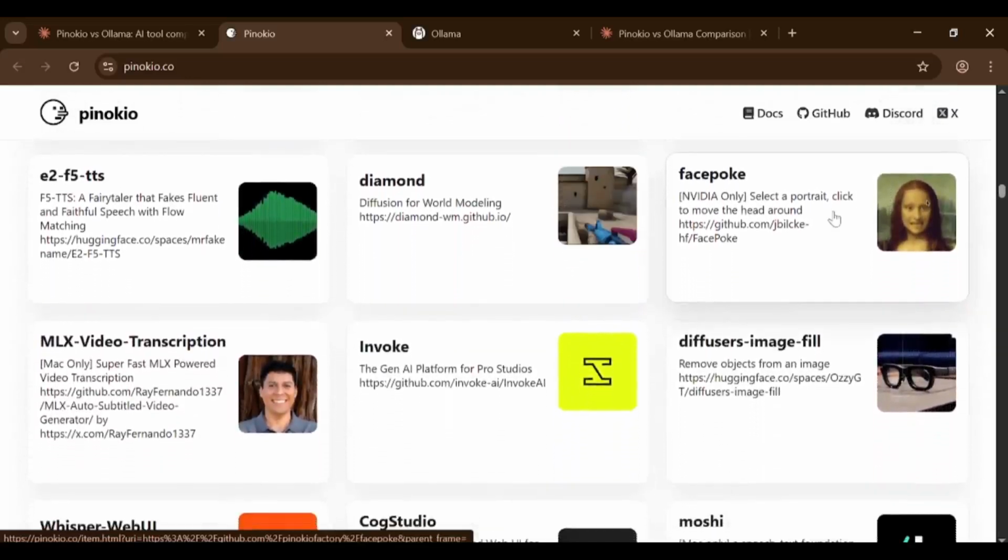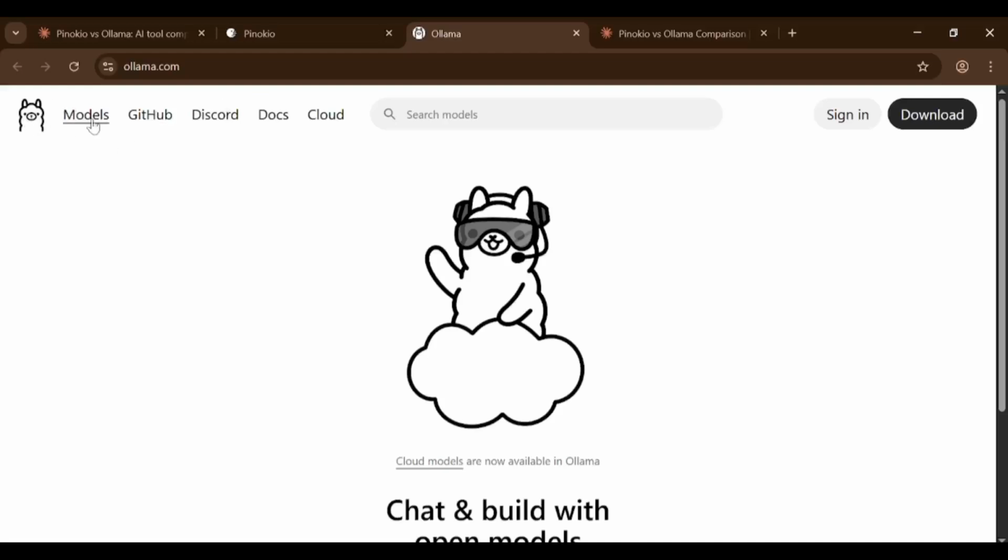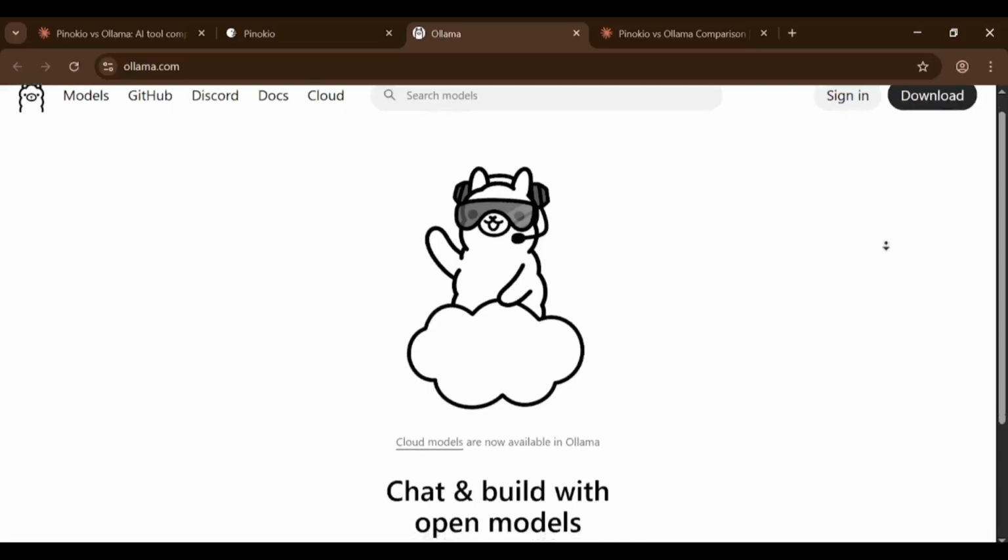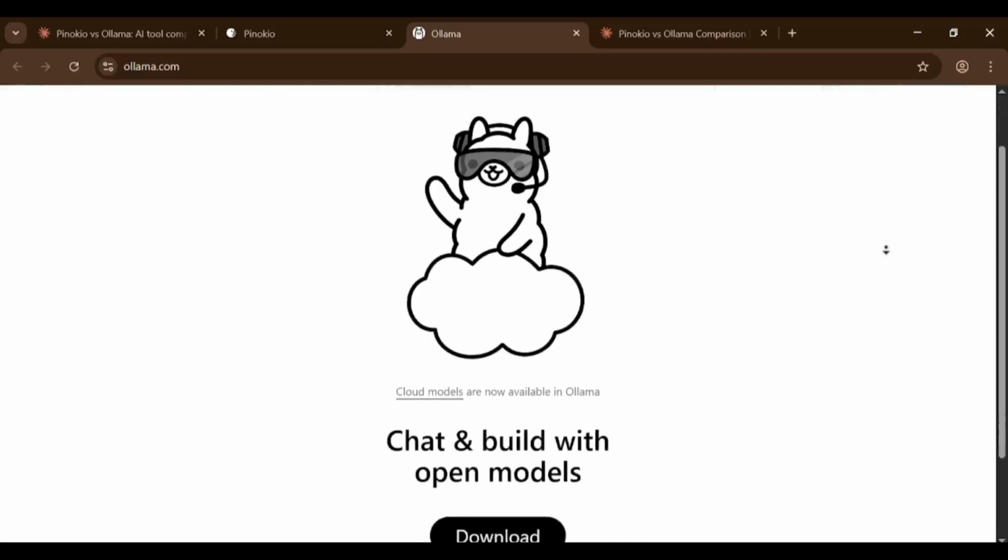It works through a simple command line, though many people use it with web interfaces for a better experience. The main goal is giving you control over AI chat models without paying monthly fees or sending your data to the cloud. So, what makes them different?